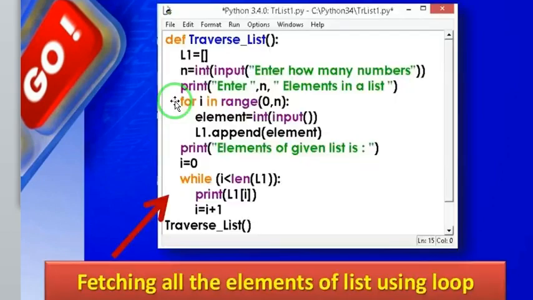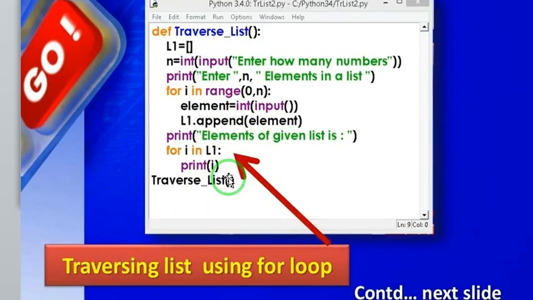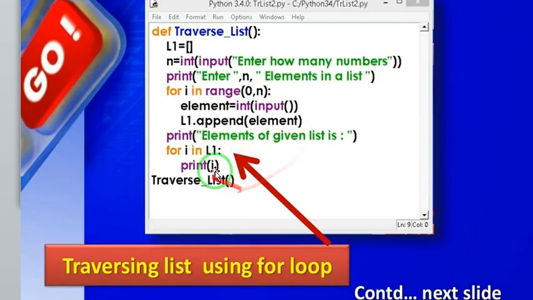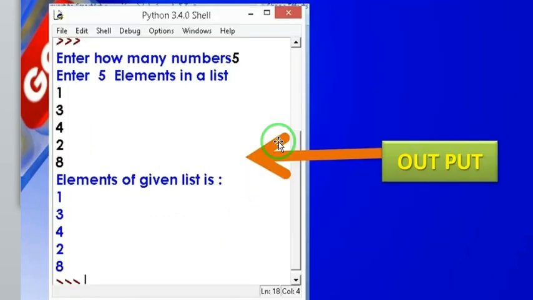Now, what's traversing a list? Traversing a list is fetching all the elements of the list using a loop. So it's the same thing till here. Now, what this does is it just prints the given elements of the list. That is called traversing: accessing each element of the list individually, separately.